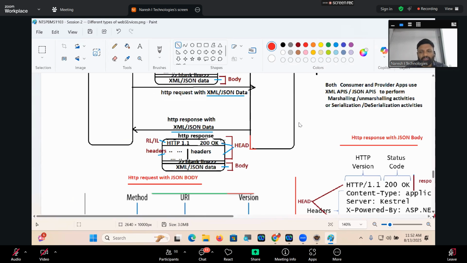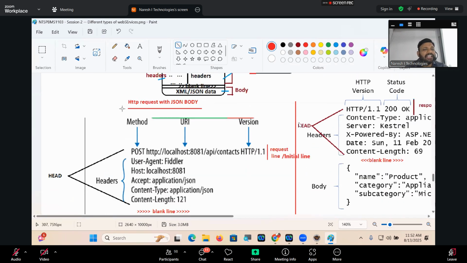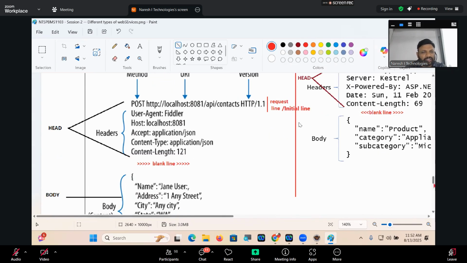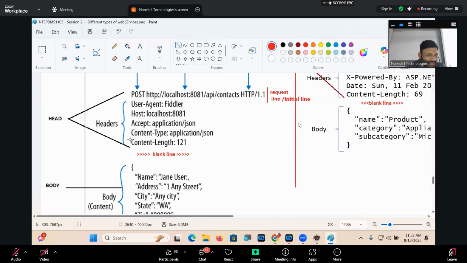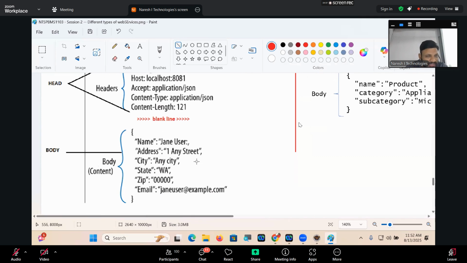Now I am giving a sample, guys: an HTTP request with a JSON body. Check it out. This is the request structure, guys. Head portion and body portion, separated with a blank line. In the head portion, the initial line has the request mode, URL, and protocol version. Then the request headers are there. Then a blank line. How are the inputs going? Check it out. As a JSON document, the inputs are going.